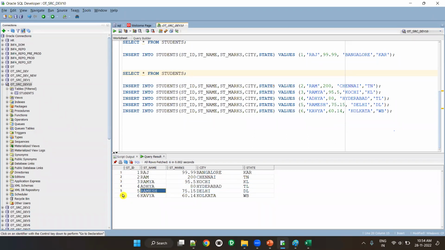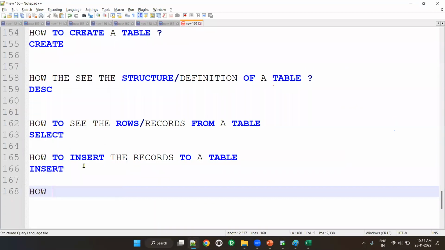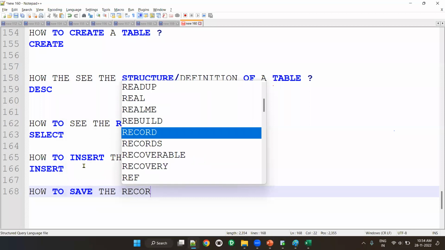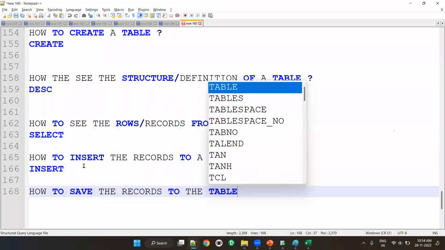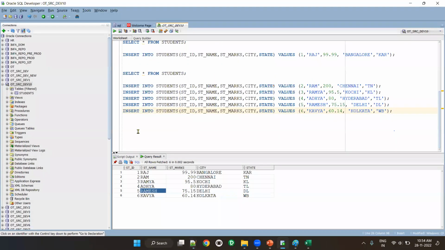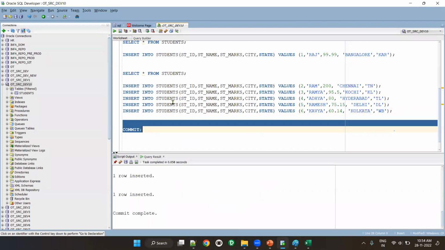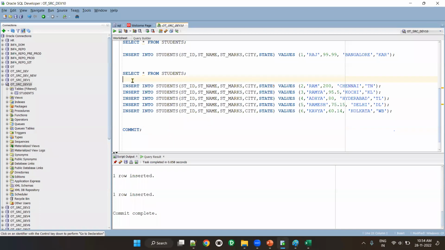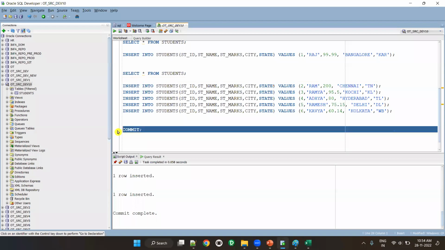Now, once you insert the records into the table, you need to save the records. How to save the records to the table? Once you've done the insert statement, you should use a commit statement. At last, you should give a commit and execute it. Then only it will save. If you don't give commit, then the records will not save.